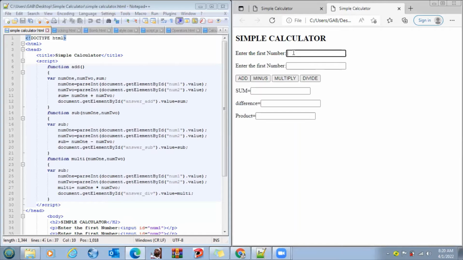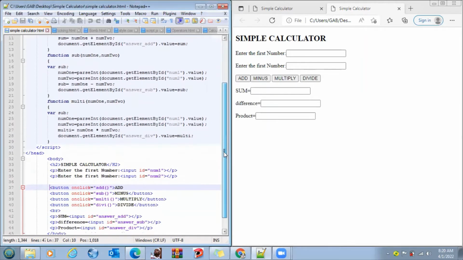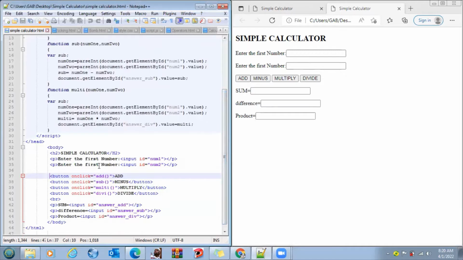So for this, as you can see, we have a slot for an input for our first number. This one is the input for our second number. Let me change this one first. This should be second number.